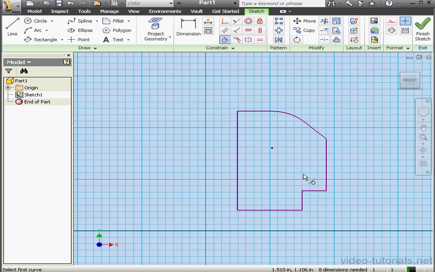To dimension this sketch with constraints, let's use the Fix constraint. And select this point. Notice that these 2 lines turn dark blue. That means they're fully constrained. Let's select this point and the arc. In the status bar, Inventor lets me know that 1 dimension is still required.